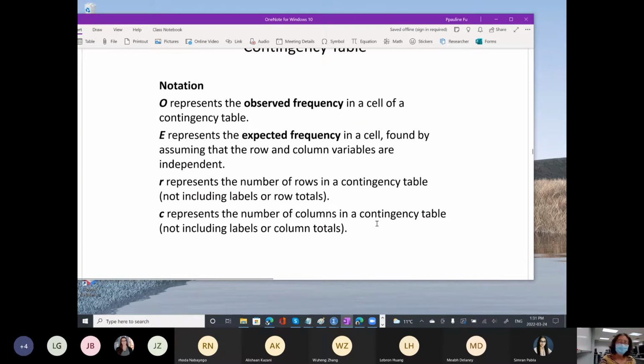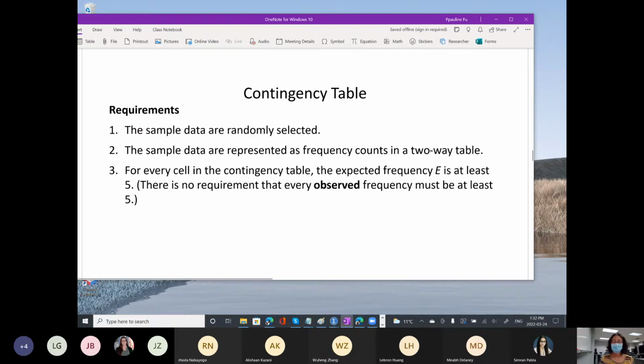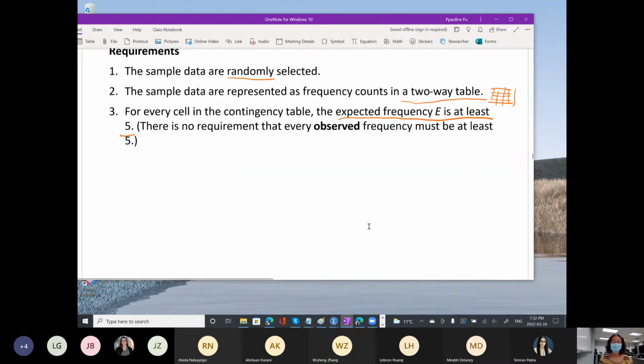We use the same notation as we did in one sample chi-square test. O represent observed frequency. E expected frequency. We use R represent number of rows. C number of columns. 3 requirements. First requirement, the sample data are randomly selected. Second requirement, it is in two-way table, means you have many rows, many columns. For every cell in contingency table, expected frequency at least 5. Okay, so those are the requirements.